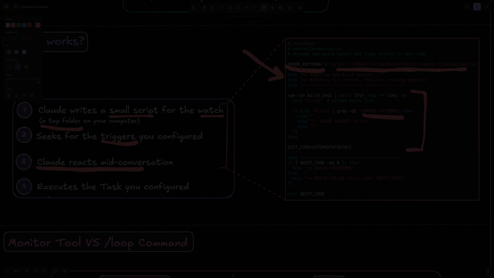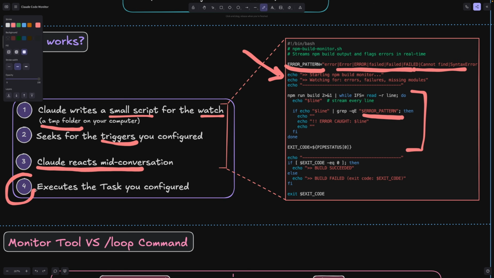find the issue. The last step in the monitor tool is the task itself that we want Code to run when the triggers are met. This step is not configured in the bash script, it will be configured in Code. Let's see it in action.